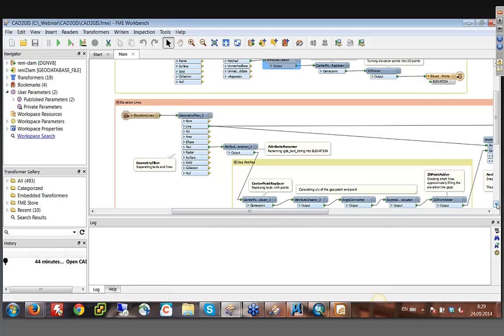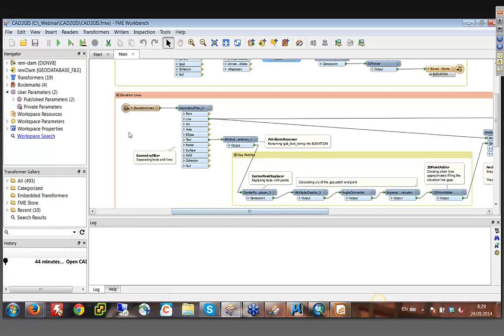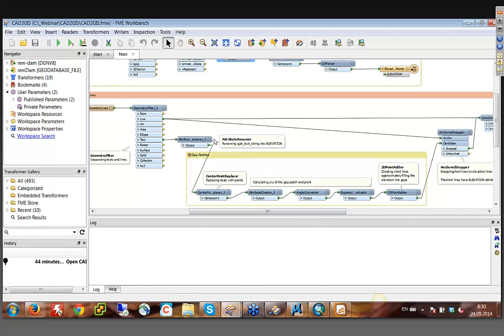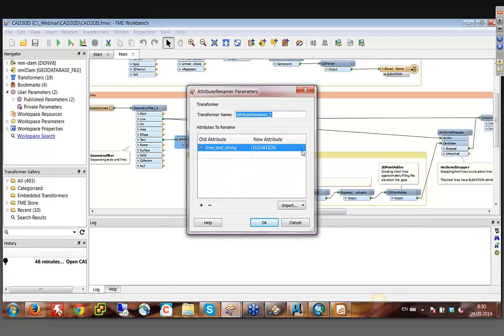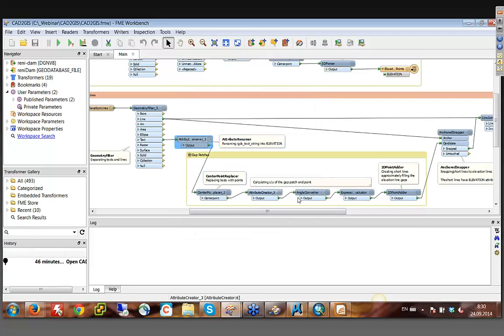Next one will be an even more complicated part with elevation lines. So again, elevation lines are stored on a separate level, and it's called elevation lines, which is nice. And we only need from this level lines and text. The rest, for now, we would discard. Again, we are creating the elevation attribute based on the FME text string or IGDS text string, it's the same thing. Then we would need to get rid of the gaps.